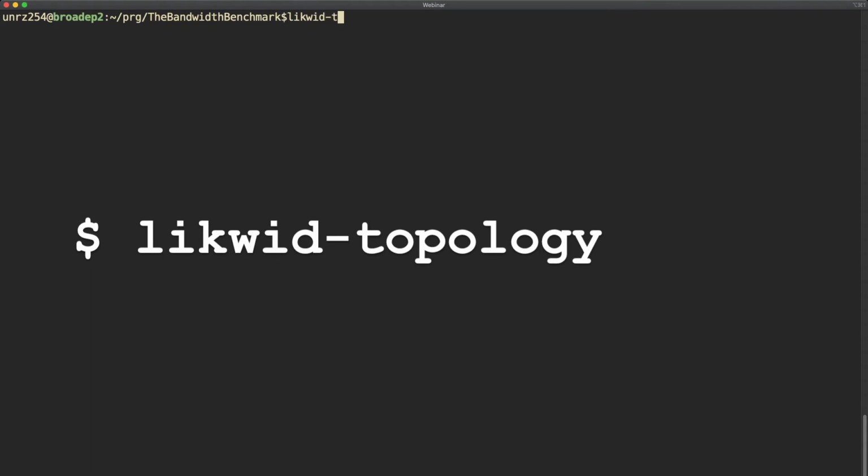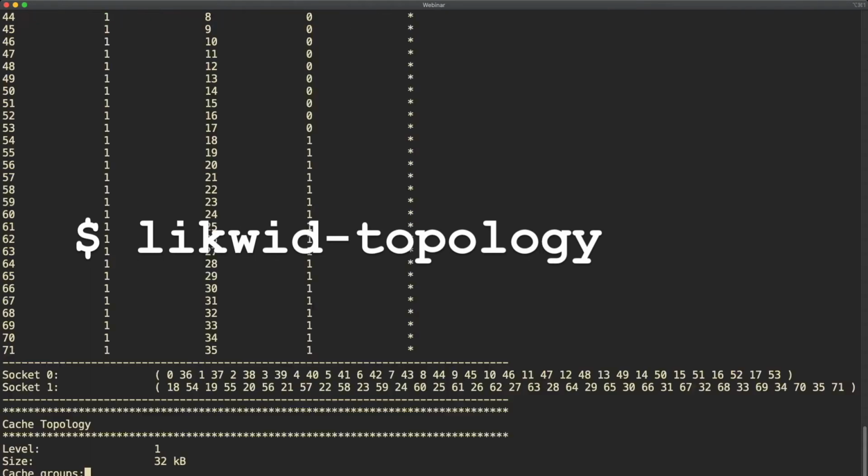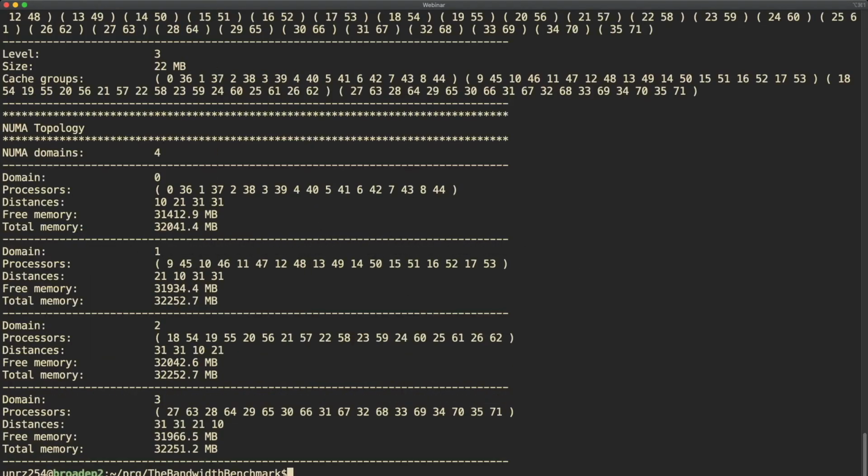Before pinning, it is recommended to call likwid-topology to see how the node looks like. In this demo, we're using an Intel Broadwell-based system with cluster on die mode enabled, so as you can see, the system has 4 NUMA domains.